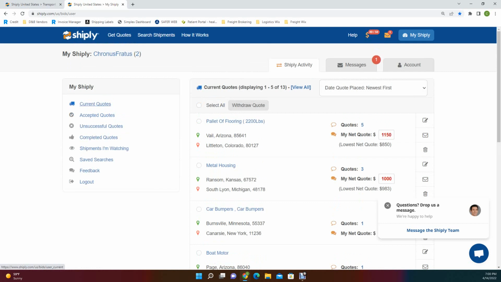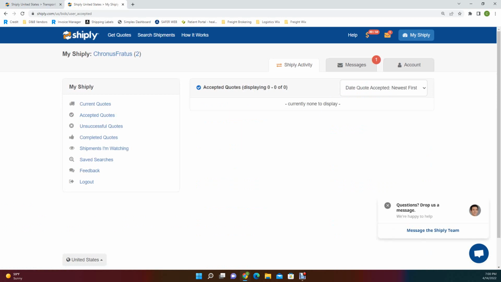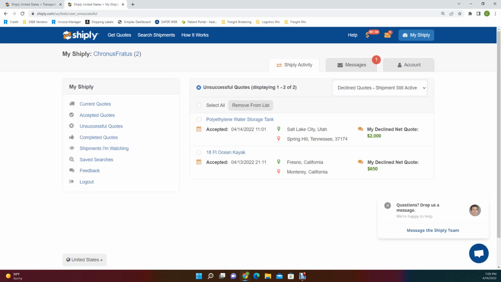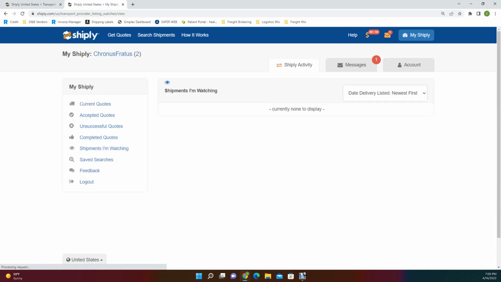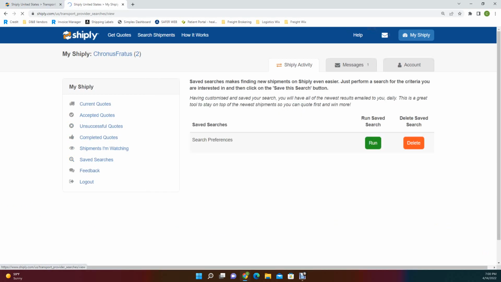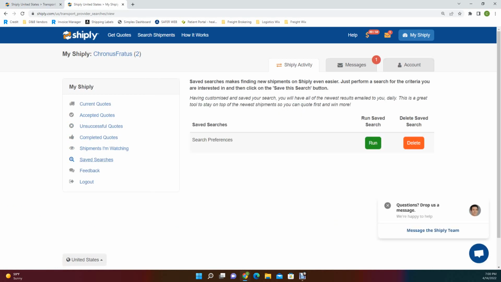On the left-hand side of the page, you have your current quotes, which brings you right back here. You have your accepted quotes, ones that you have won. This is a new account, so we don't have any that have been won yet. Those that have been unsuccessful, which you've got a couple of those. Completed quotes. If you're watching any shipments, you can watch them just to see how things go without actually bidding on it. Saved searches from the search area. You can create searches and then save them and then run them from time to time and so forth.